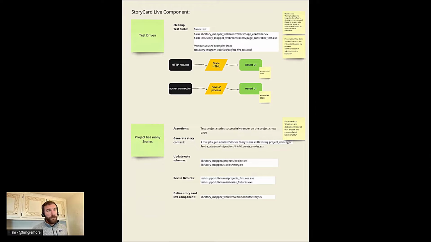And so to start, we're going to run our test suite and see if it still passes, because we'd made some changes to the defaults that Phoenix gave us when we generated the application. We removed some routes, we removed some links. So there's some tests that may not be passing yet.